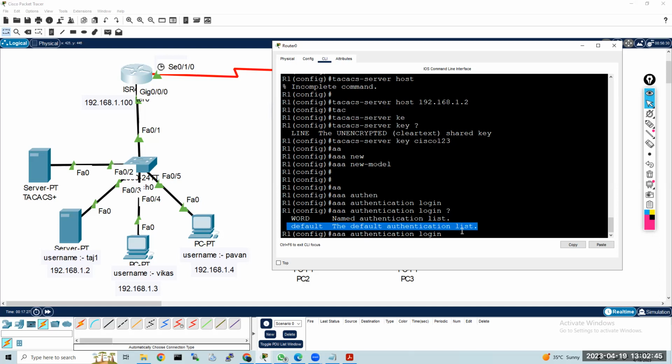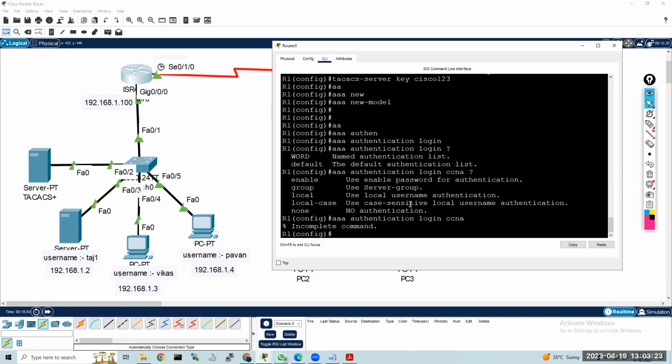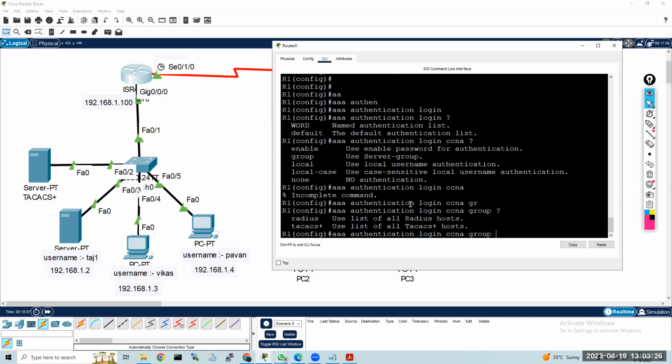For AAA authentication, guys, what I'm doing in the lab is how most organizations configure this. The user coming from external should be able to access your router, and it should be available in the database on our TACACS server. Right now I'm not going to use default. I'm going to use this word, CCNA. Now give the question mark. Now it is asking us to give the server groups.